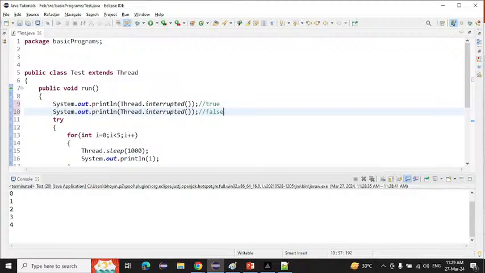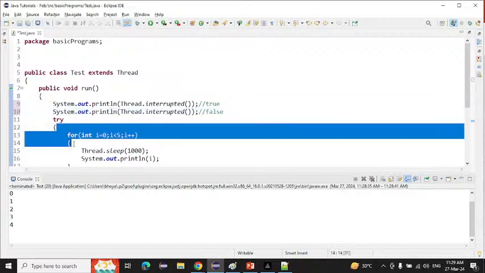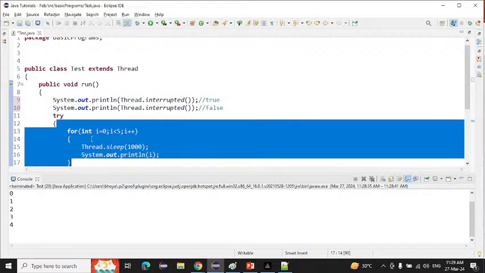If you use the isInterrupted method, every time it will give you the same result. But if you are using the interrupted method, it will replace the result from true to false, not from false to true. Only from true to false will the result be replaced. And for the JVM, our thread is not interrupted, and it will print the result as always.